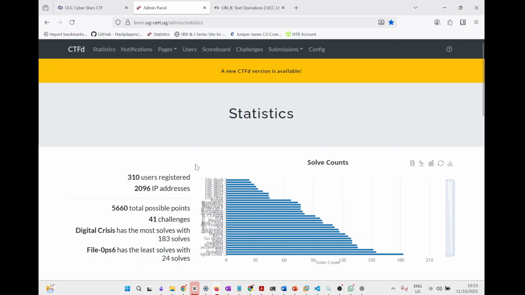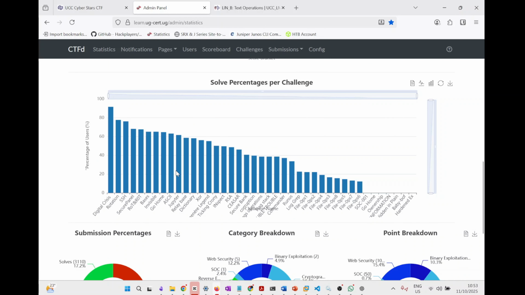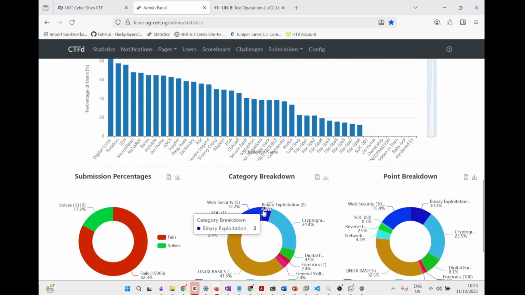Someone says in the post it says we have an evening session. No, that is only on Friday. There's no other day we have an evening session. According to how we've been solving challenges, digital crisis is the most solved challenge, having over 91%, and file ops 6 is the least solved. Double trouble 38%.